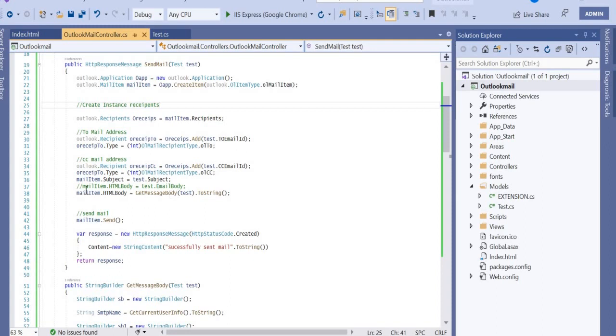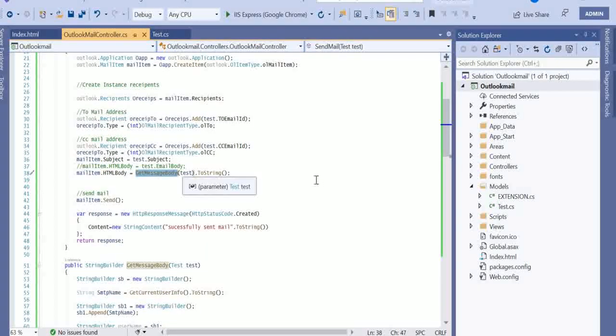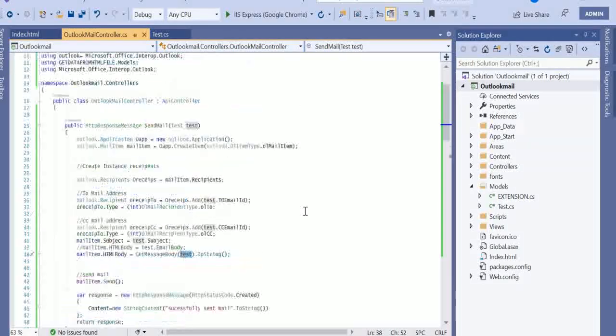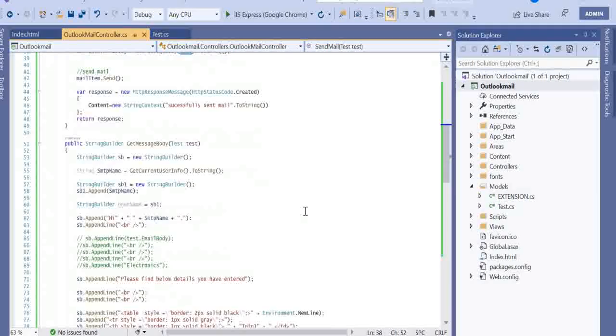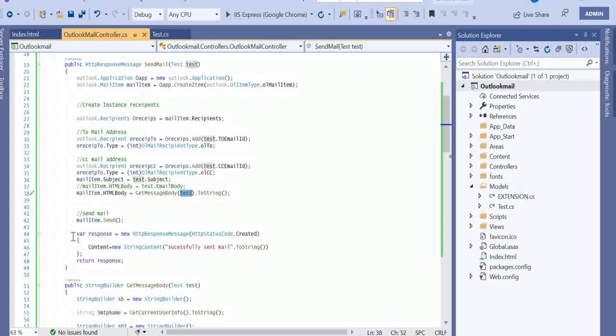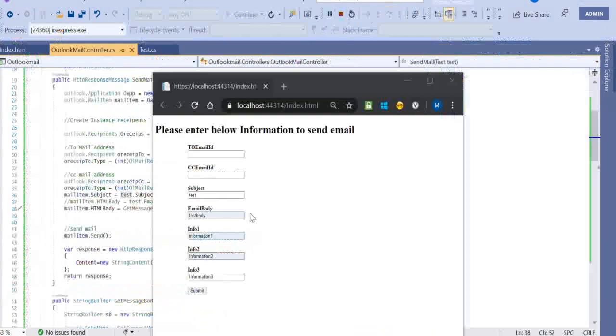Before, we haven't used this method, so that's why we didn't get any information field. So call this method and pass the test as a parameter here. Then again run your application.